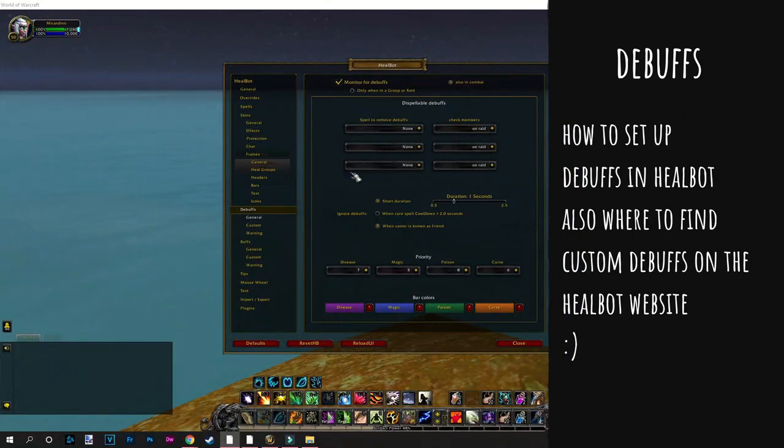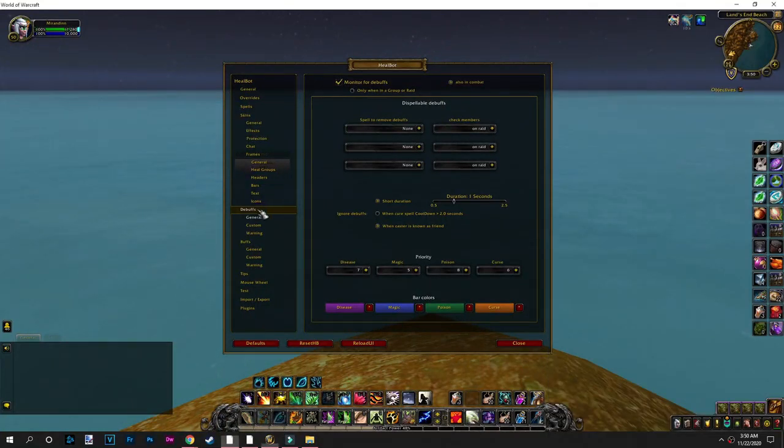Welcome back. In this section, I'm going to show you how to set up your debuffs. So you just click on debuffs, and then you can click on the very top. If you don't want your frames to show when you have a debuff, you can just click this button and check this off. If you want debuffs to show, you just make sure the check mark's there. Also, same as the buffs, you can have it in combat or only when group or raid. That's really up to your preference.